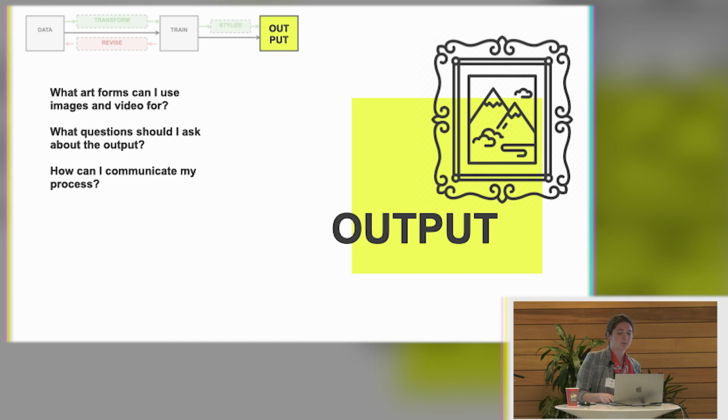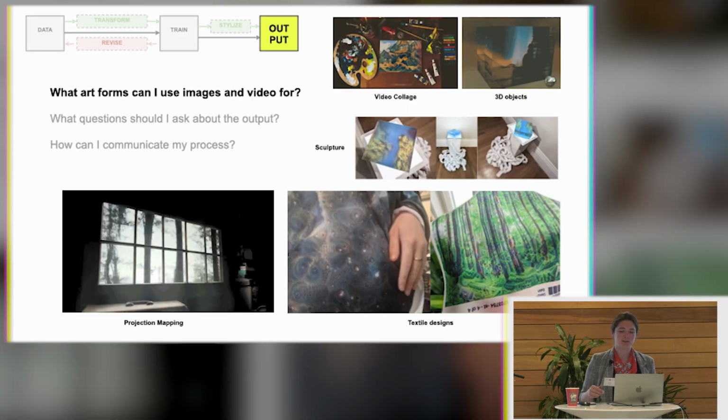And then in terms of output, we've seen a lot of presentations from artists on different ways to output images. Just a couple that I've been enjoying: projection mapping, video collage, 3D objects, sculpture. Once again, please stop by BCA if you haven't seen the exhibit yet. And textiles is something else that I've been working a lot with.